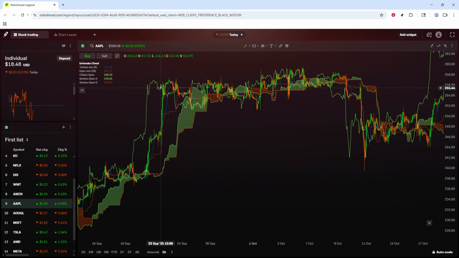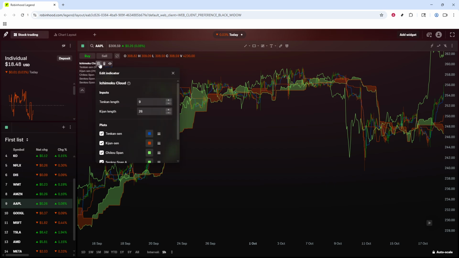Next, proceed to adjust the indicator settings if needed. Locate the Settings option associated with the Ichimoku Cloud indicator. Click on Settings to open the customization panel.